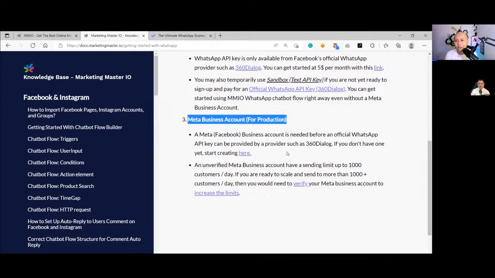Correct. If we refuse to pay 360 Dialog $5 per month for beta testing, we can actually use a Sandbox API in the docs file, which we only use to test the chatbot, send messages out and come back to ourselves to see that the feature works, right? For production, you will only pay the $5 per month if you want to send to your customers, if you are really using it for your business, if you would send it to other people.